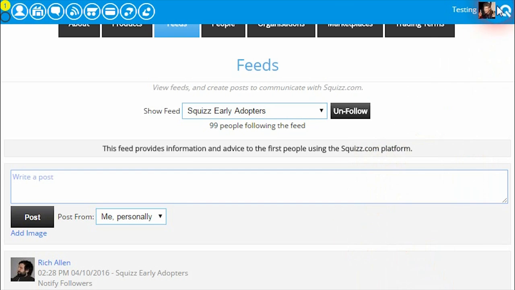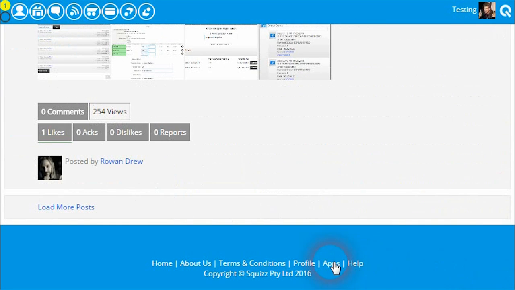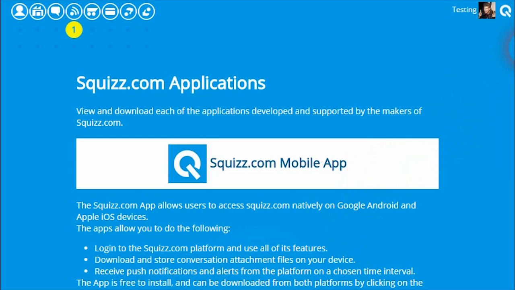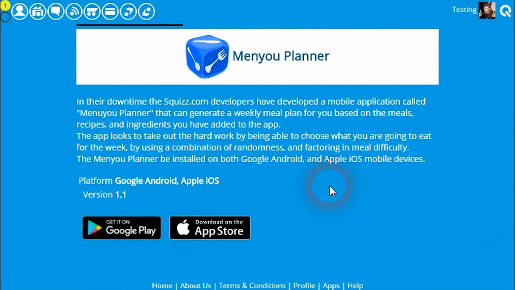Now, if we go back into the apps page, we've also released another app onto the App Store, which is called Menyou Planner. We developed this as we were learning how to develop Android and iOS apps. The Menu Planner is completely unrelated to the Squiz.com platform, but it's a very handy tool that allows you to work out what you need to eat this week.